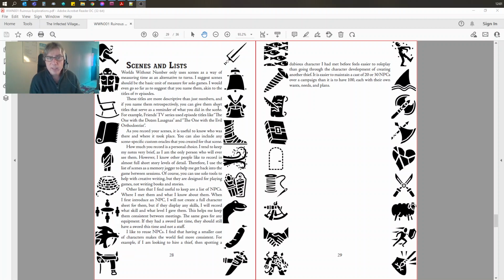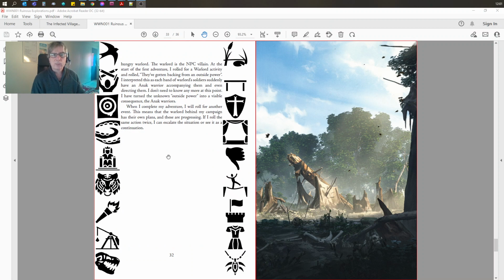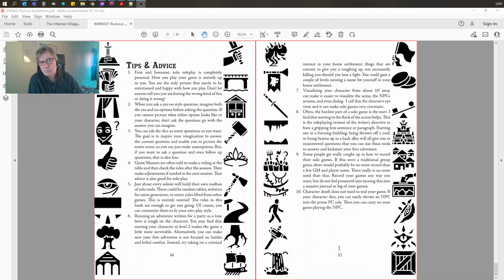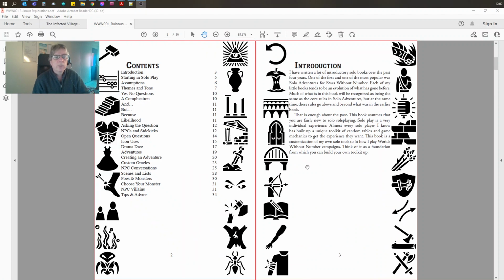And then the final couple of pages are about foes and monsters and NPCs, how you're going to construct them, and creating the villain behind your adventures, and then there's some tips and advice, which if you're completely new to solo play might be useful. And that's it. That's the end of the book. It's 36 pages, including the cover, 35 if you exclude the legal bit. So yeah, that's the entire book.